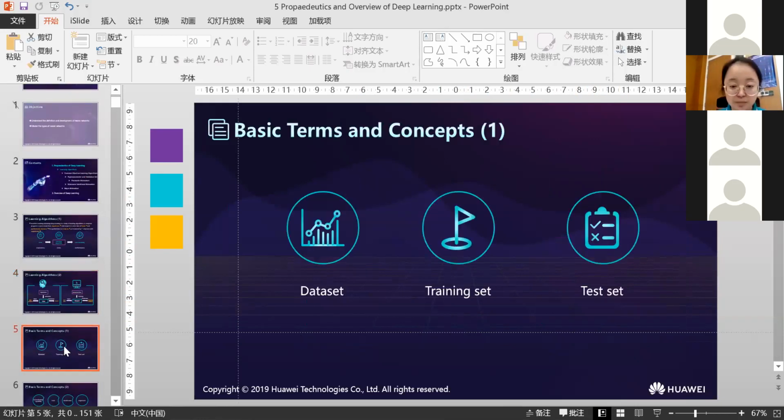Next we're going to explain some basic terms and concepts in machine learning. First, we need data, especially for deep learning. It's a data-driven algorithm, and we need loads of data to train the model, to make the model work. Just like we need a lot of experiments to make us smarter.